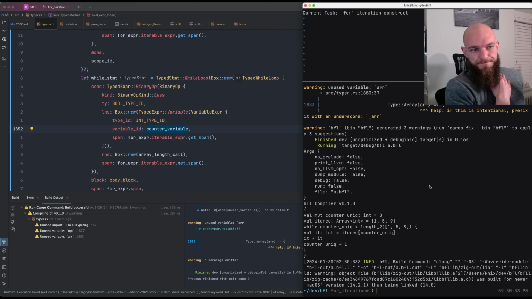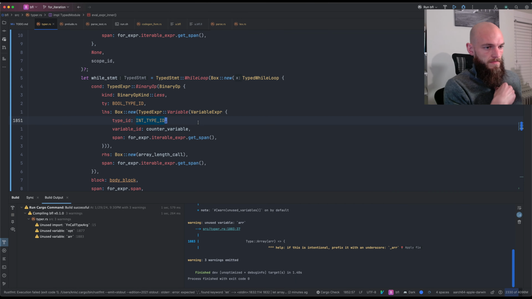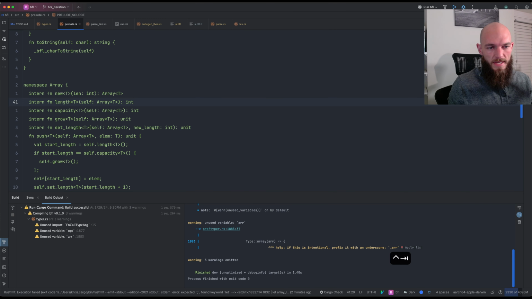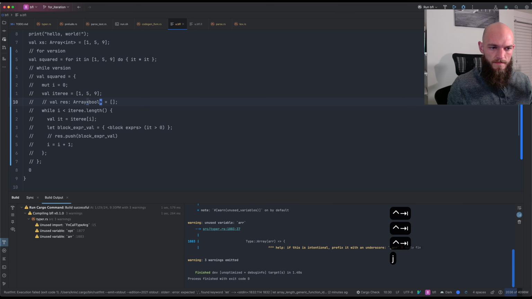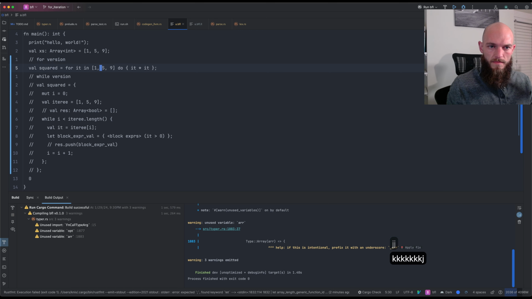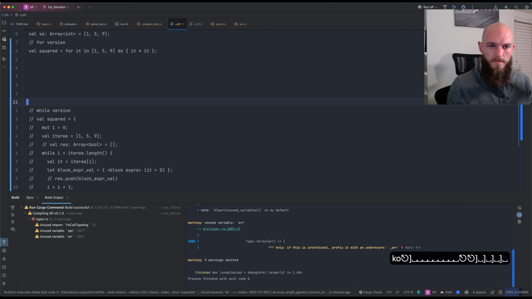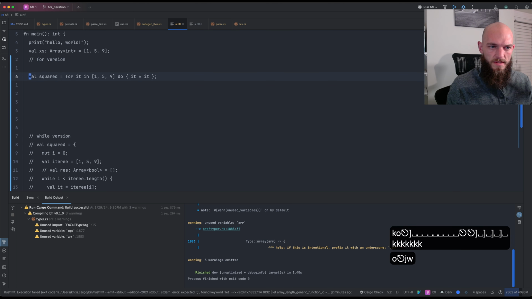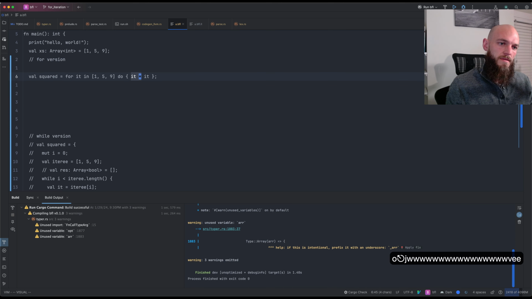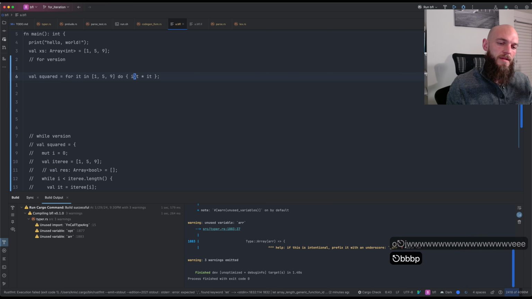Well, it built. Let's make it do something. Give ourselves some space. Let's print it times it. Yeah? So val squared is just going to be of type unit.